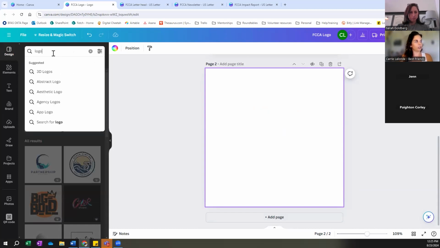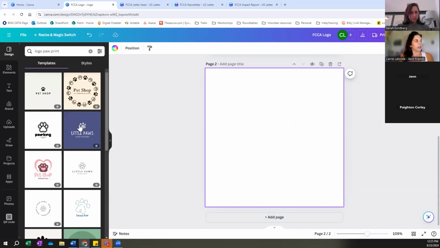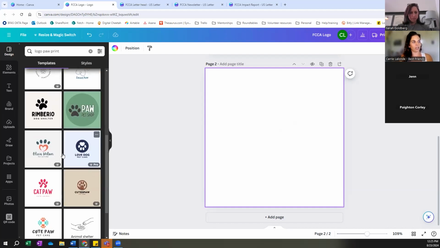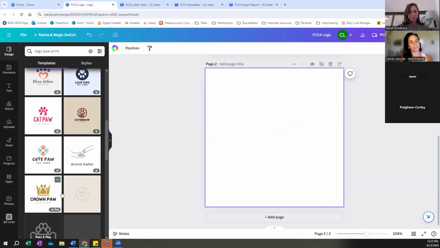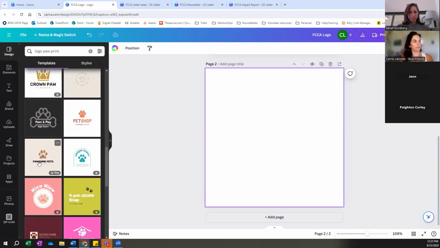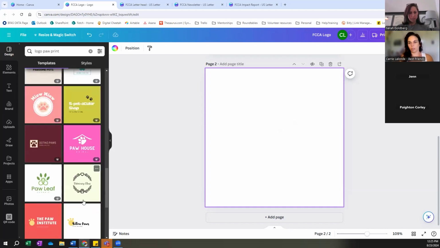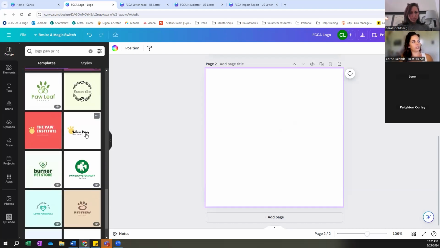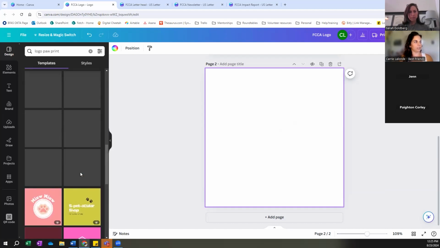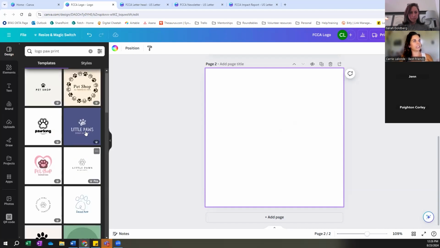I typed in logo, and I think I said paw print. Then all of these different example logos came up. These are all created by Canva, so they aren't trademarked logos that you can't use. They're just using random business names. Since they had that little heart in the middle, that's kind of what I was looking for.